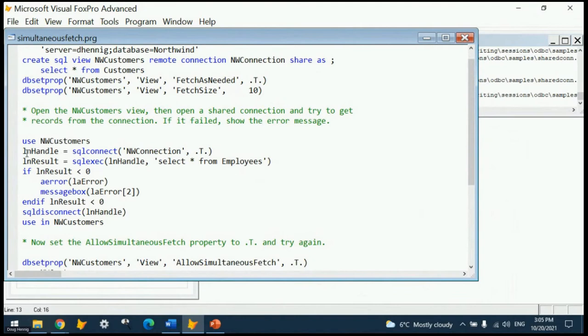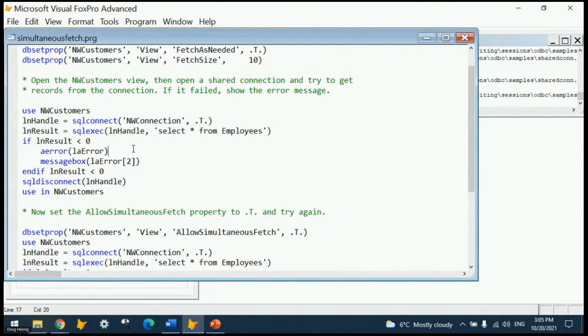And now let's go and use SQLCONNECT to connect to that connection, but we'll make it a shareable connection. And now we're going to issue a SQL pass-through function. We're going to say select star from employees. And we'll see what happens. If that fails, then we'll get an error and we'll see what that error message is.